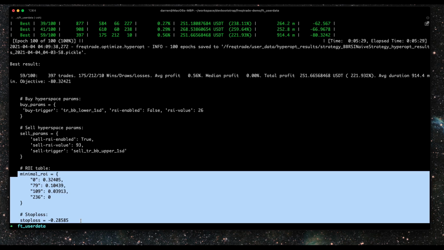But you can see here the minimal ROI says that if the profit of your trade is like 32% within 0 minutes, or between 0 and 79 minutes, then sell. Well, yeah, I can kind of agree that 32% is not bad. If you've got about 10% at 80 minutes, then sell. If you've got 3 or 4% at 109 minutes, then sell. And then basically exit out at no profit or no loss at 236 minutes.